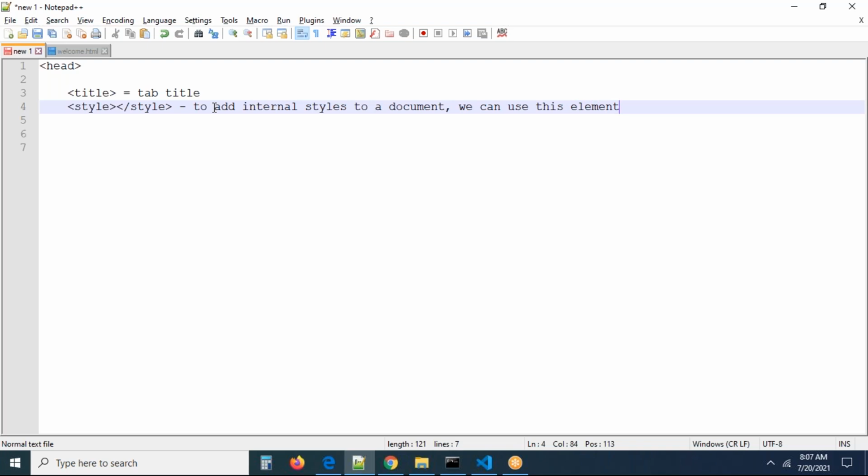What is the purpose of internal style? The style you write in a document is available to that document only. We cannot access it outside of it. That is called internal style. For example, sometimes I have written a style in a document and I want to use the same style in some other document also. Can we use it like this? No. If it is an internal style, we cannot. We have to copy the same style and paste it there.